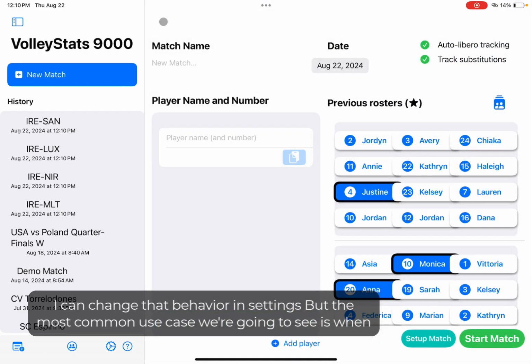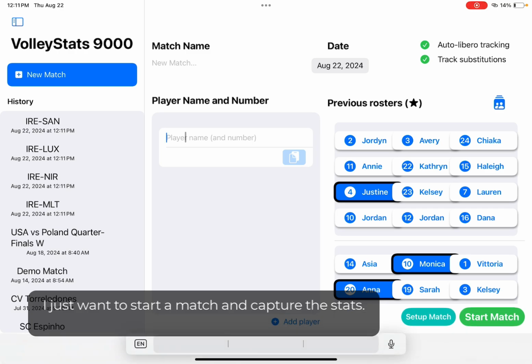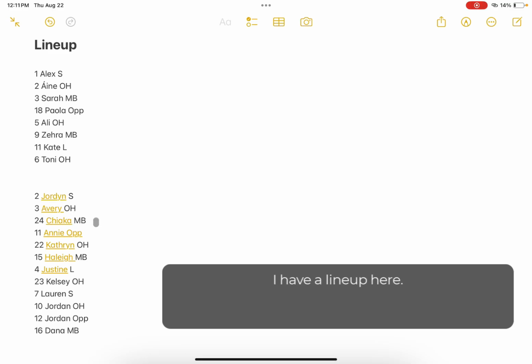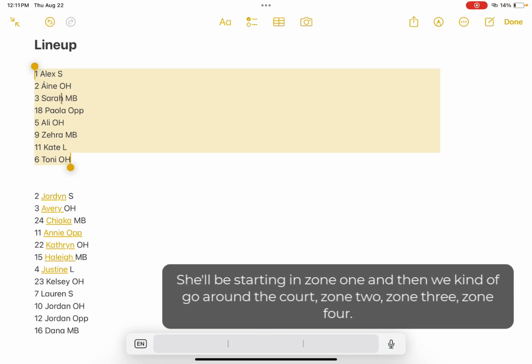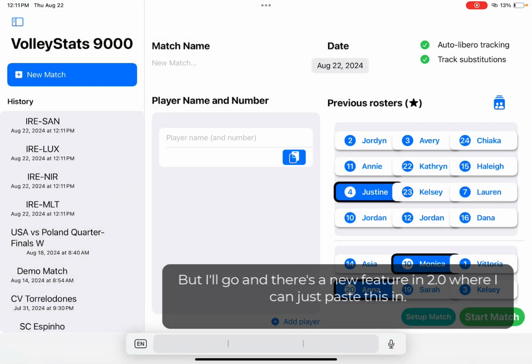But the most common use case is when I just want to start a match and capture the stats. So if I go to my notes, I have my lineup done. This is the US women's team, but I'm actually going to grab this new fictional lineup. The way I've set it up is that Alex is wearing number 1. She's going to be our setter. She'll be starting in zone 1, and then we go around the court, zone 2, zone 3, zone 4.